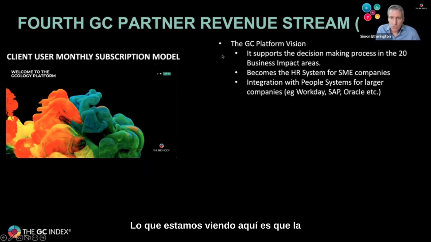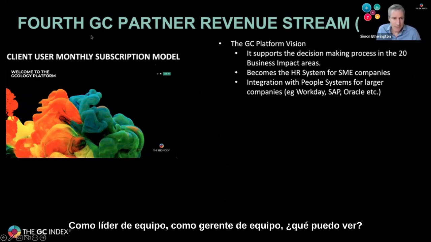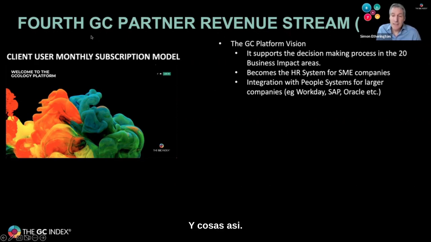So the vision of the platform is that it will start to support the actual decision-making process in those 20 business areas, things like recruitment. This is my team at the moment. I've got 3 candidates who are going to come into that team. I want a quick look at the impact of having each of the candidates on my aggregate for my team. Boom, boom, boom, boom. As a team leader, as a team manager, what can I see? And things like that. So it's going to help in the actual process of the decision making they have to do.